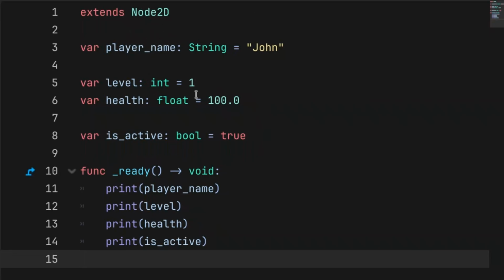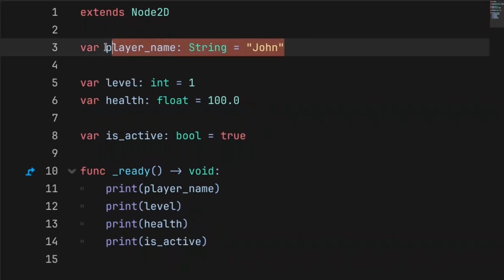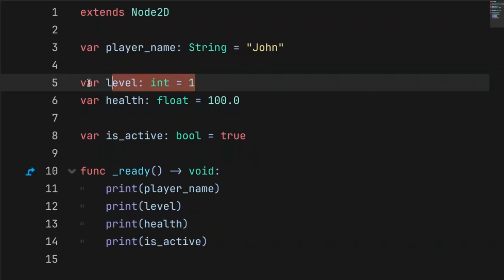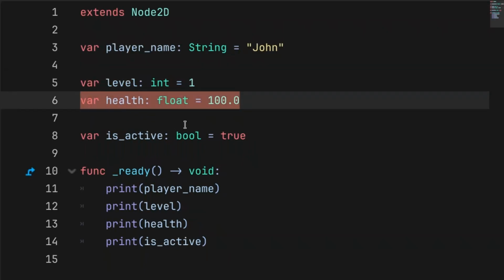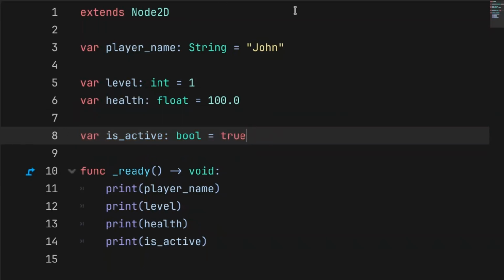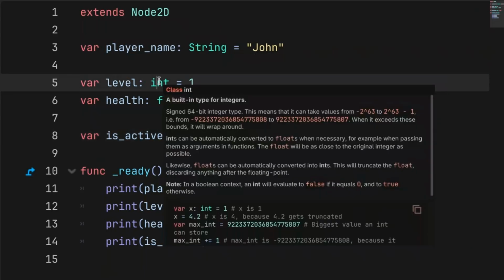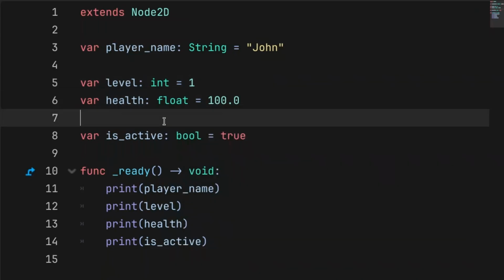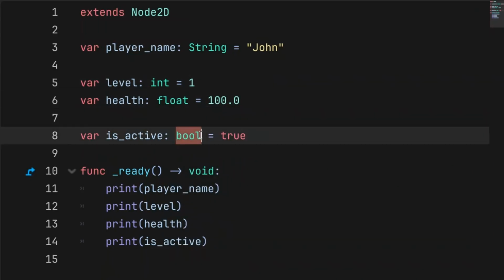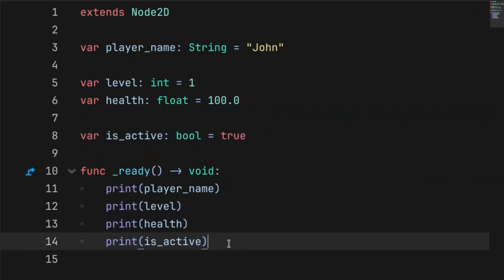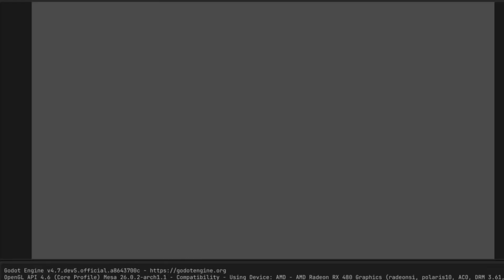Here's the solution of the exercise. First, I have declared the variable player name, then level, health, and is active, and I have given the following types to these. The player name is a string, the level is an integer, health is a float, and is active is a bool variable. And in the ready function, I'm just printing the 4 values in the console. If I run this, it will print all of these 4 values in the console.